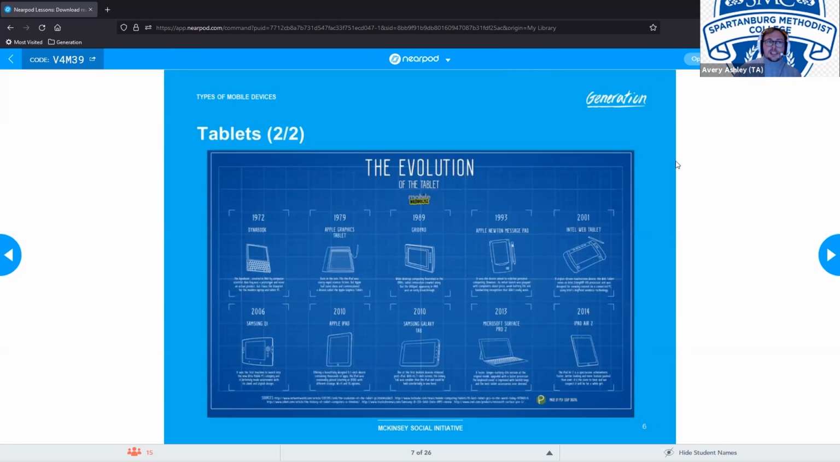Right, and so the evolution of tablets just kind of shows you how they've changed over the years. 1972, the Dynabook had a little keyboard attached to it. Apple graphics tablet comes with a little stylus, grid pads, Apple Newton messaging pad. You see a lot of tablet or stylus use with older ones. And then you can see how it develops to where it is now.